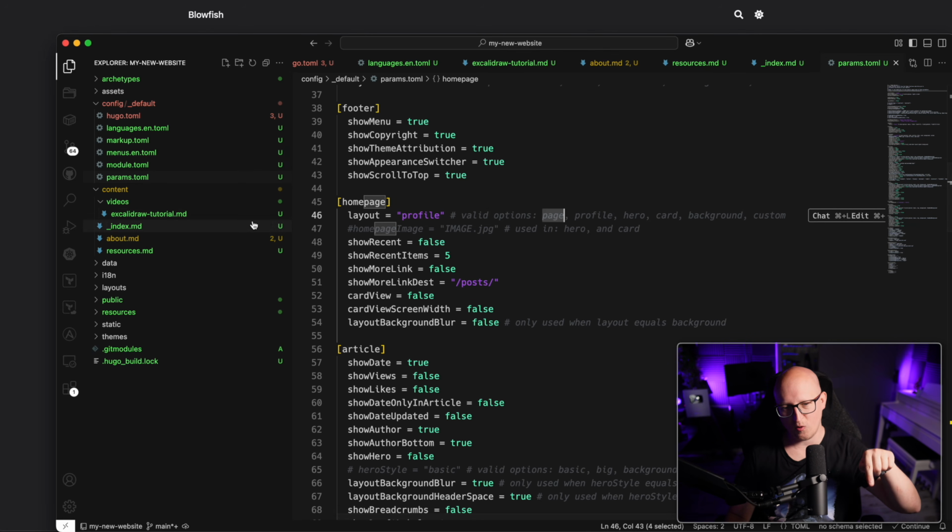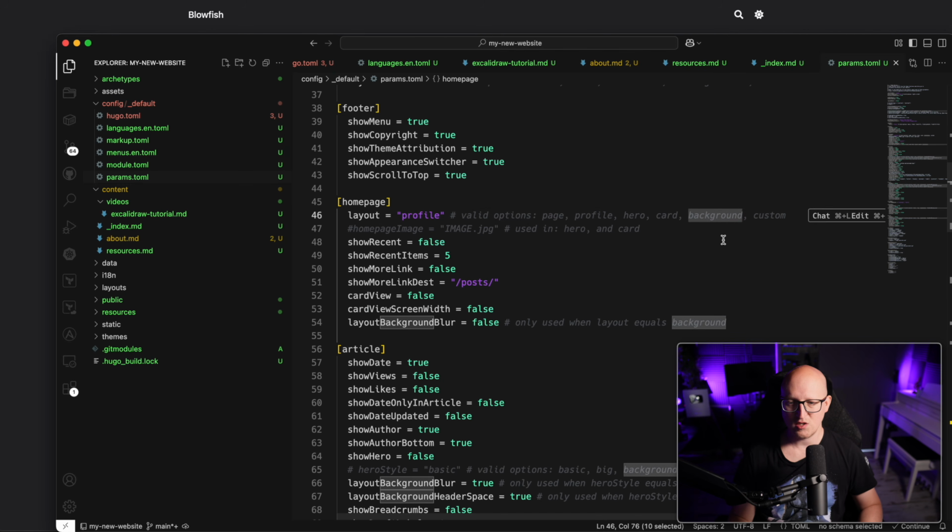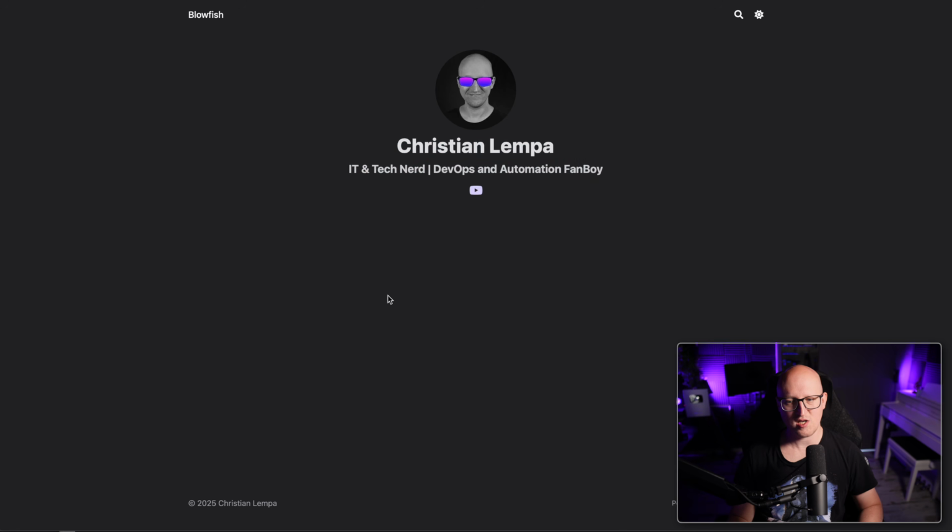Then you need to put the underscore index.markdown file into content and can customize this to look exactly like how you want it. You can change it to hero, card, background. For example, let's change it to background. Then you can add a background image.